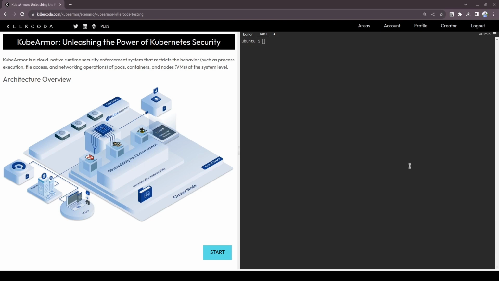So let's dive in. KubeArmor is a cloud-native runtime security enforcement system that restricts behavior like process execution, file access, and networking operations of pods, containers, and nodes at the system level. And this is an architectural overview. KubeArmor utilizes LSMs such as AppArmor, SELinux, or BPF-LSM to enforce policies at the system level.